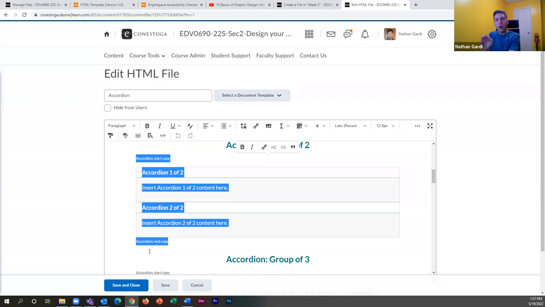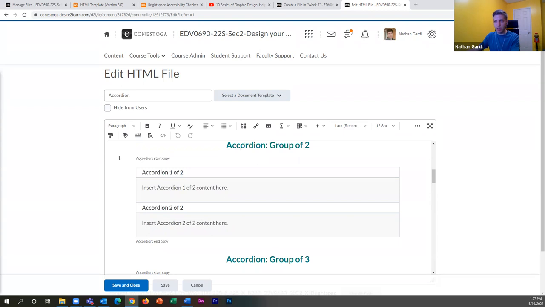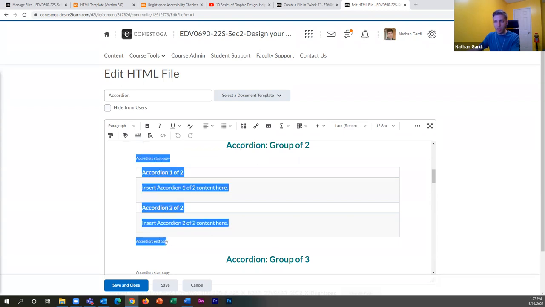So if I know I want to incorporate an accordion of 2, right? I can highlight just this. And again, I'm not clicking over here. I'm going to click just before my first A and just after my last Y. And now I can right click copy or I can go control C.